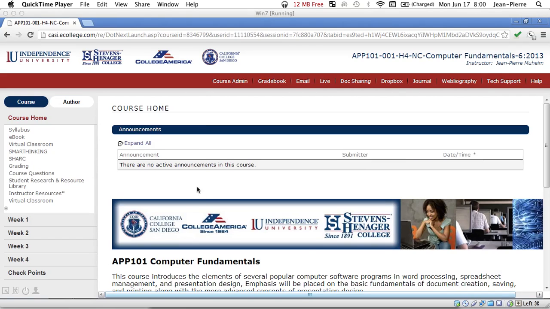And this is the class of APP 101 Computer Fundamentals. It is an H4 class, which means that we meet from 6 p.m. to 8 p.m. and it's a night class, so we meet Tuesdays and Thursdays. Today being a Monday, it's considered to be a hybrid. So there's things to be completed here at home, in the comfort of wherever you decide to complete them, to go ahead and complete and have ready for tomorrow.